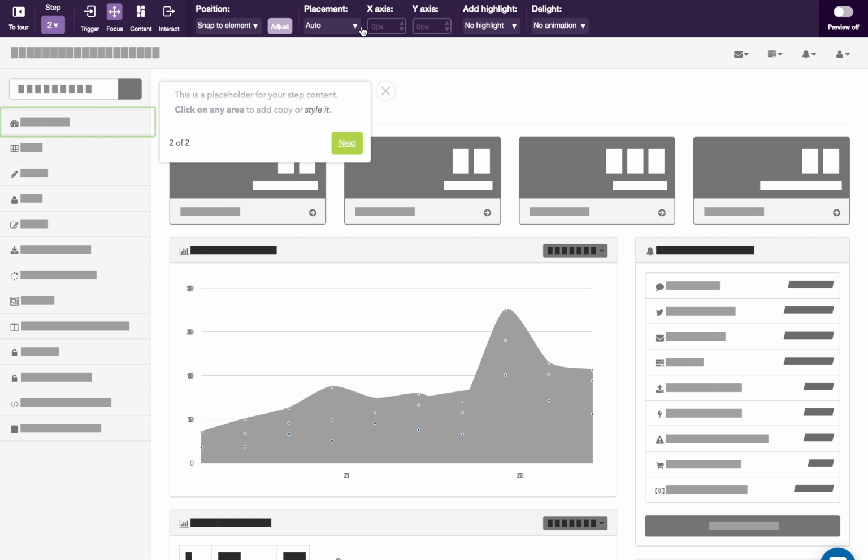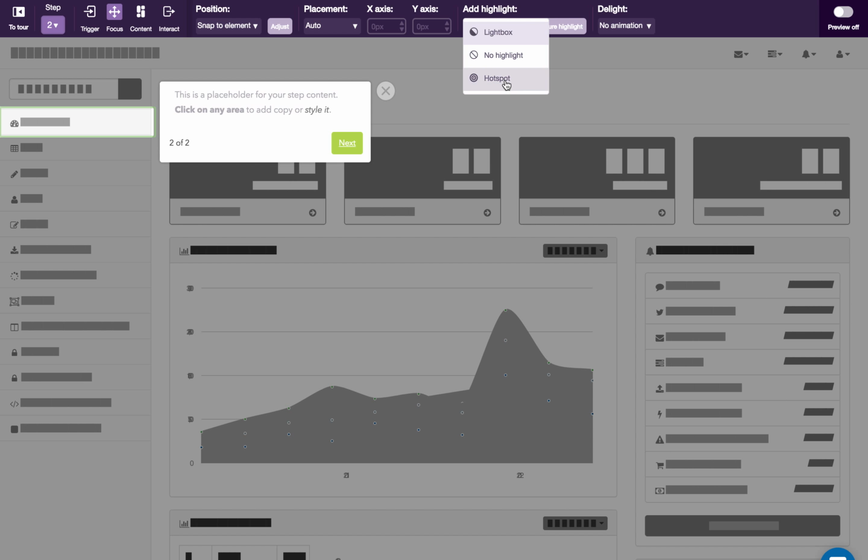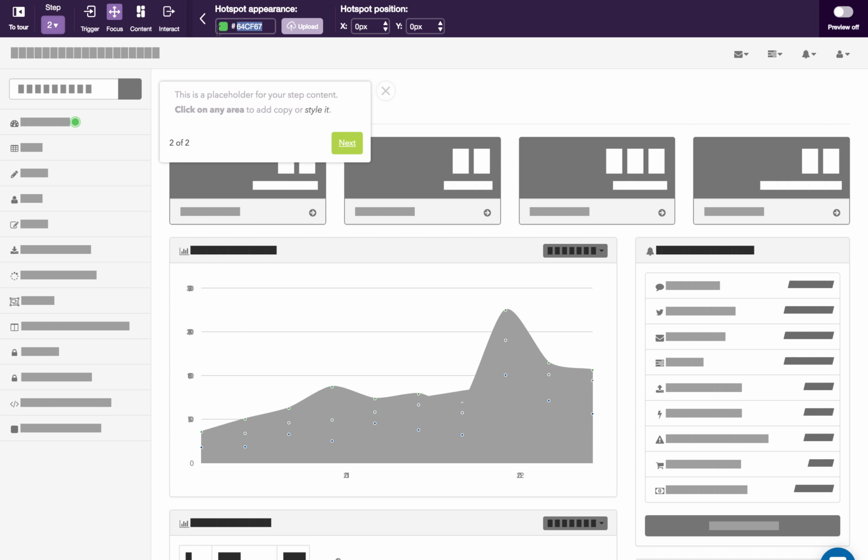I can highlight an element on a page by adding a lightbox or a hotspot, and then I can configure each of these further if I would like. This is a way to subtly indicate the element that I want a user to focus on.